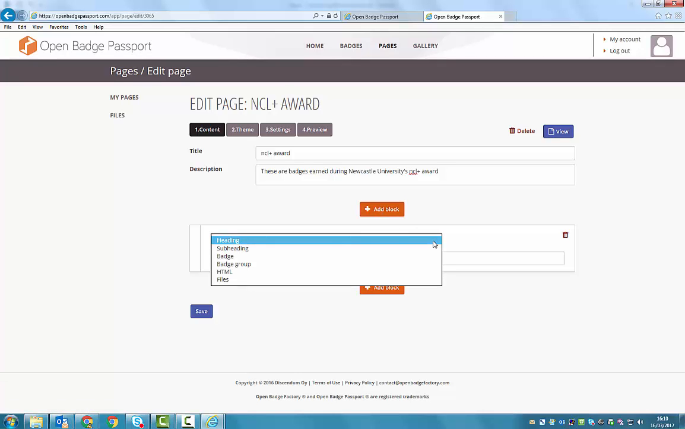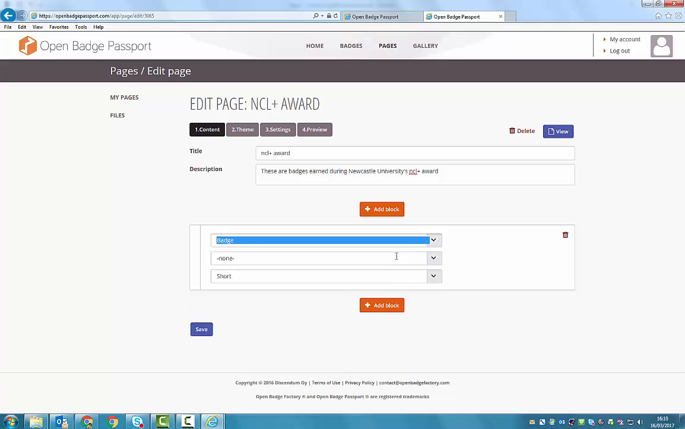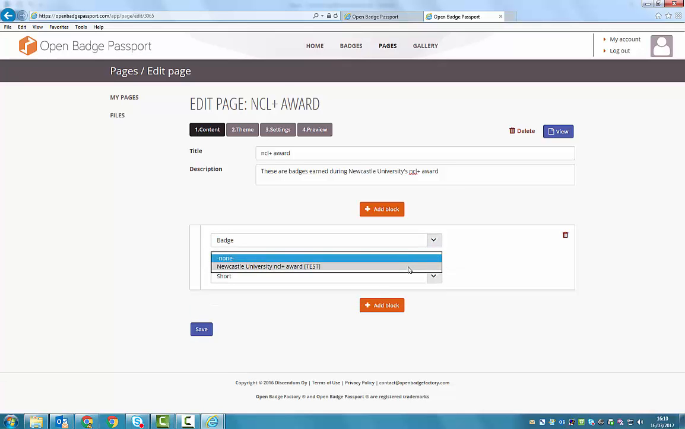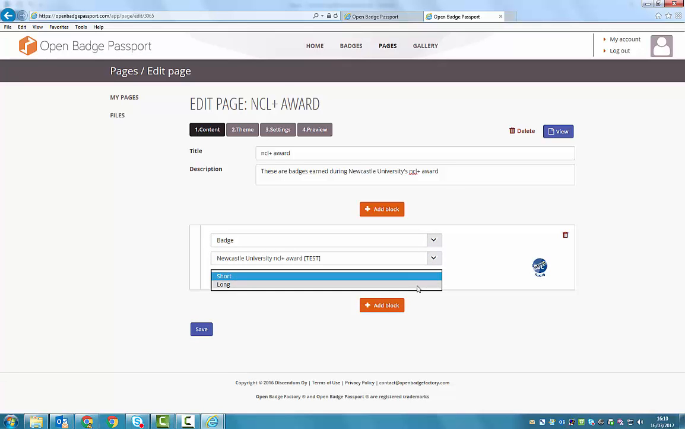Once you've added these, click on Add Block and choose Badge. Choose the badge you've earned and either the short or long description. In this example, I'm going to use the long description. This will display the most detail available for the badge.